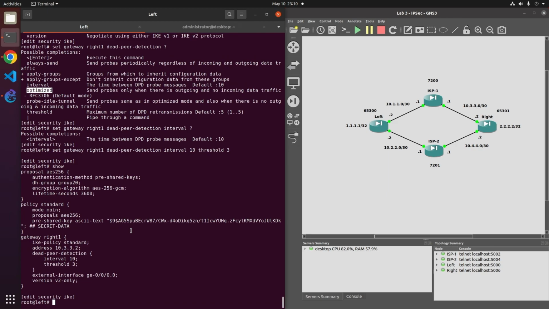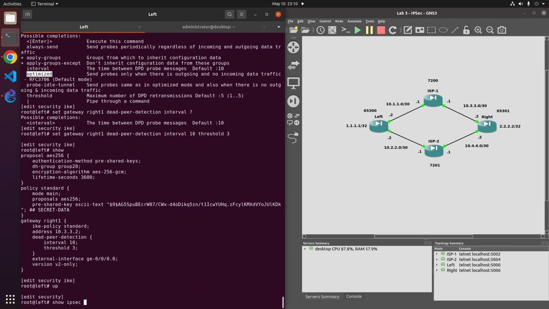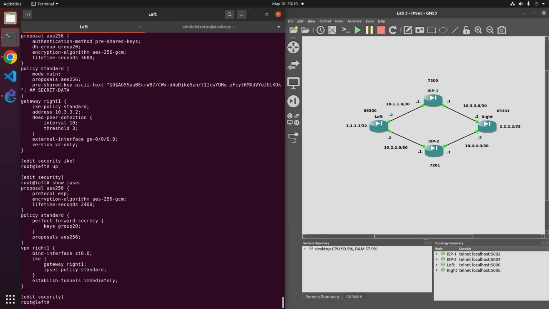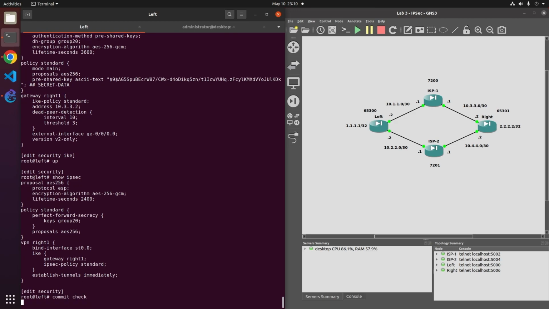Alright, so our IKE looks good. And our IPsec looks good. We're going to go ahead and do a commit check. Alright, so all of that was your IPsec configuration. Once you get your first configuration set up, it's minor tweaks to change and implement on other devices, but your first configuration is going to take you the most time. Recognize that, accept it, and move on.